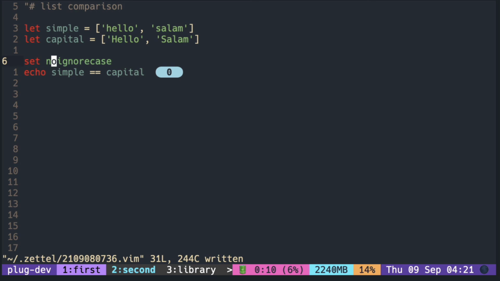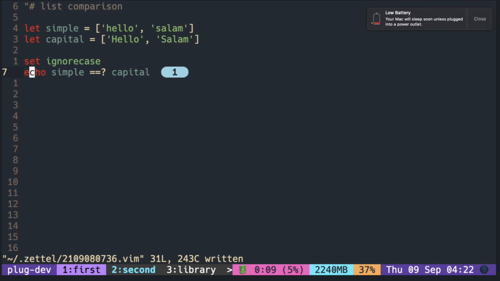So we can use the case-sensitive or case-insensitive comparison operator instead. Respective operator will be used to compare the strings in the list. So using the case-sensitive operator, this will be false. Using the case-insensitive operator, this will be true. The result of the comparison will stay consistent regardless of your ignore case settings.